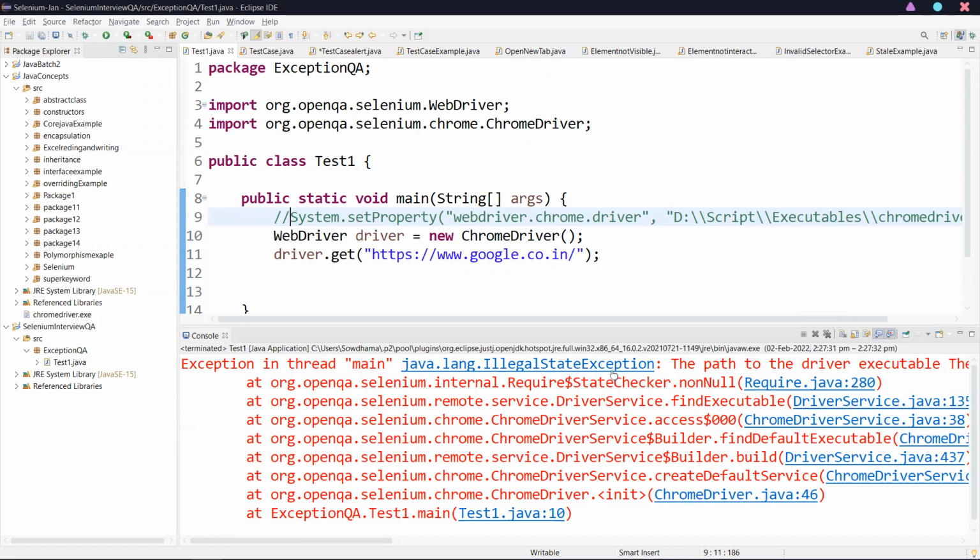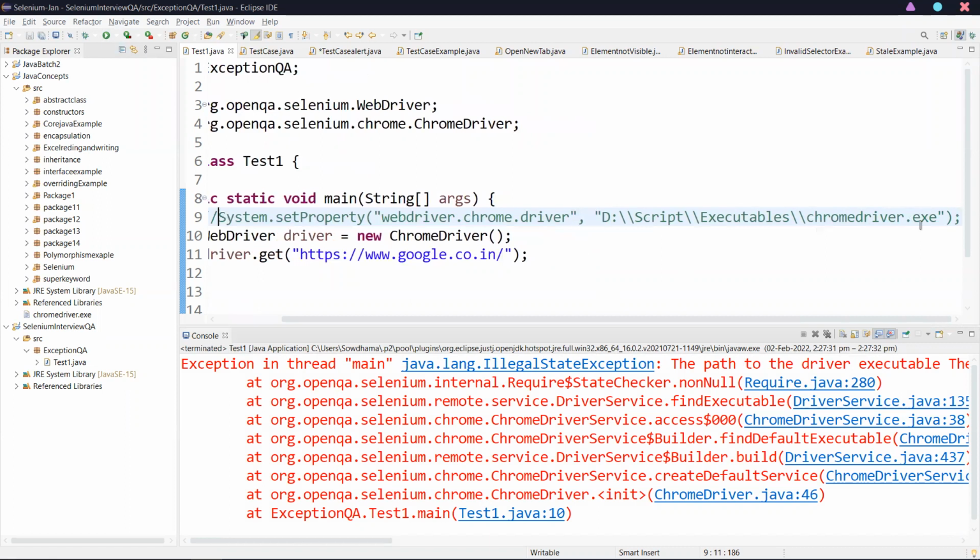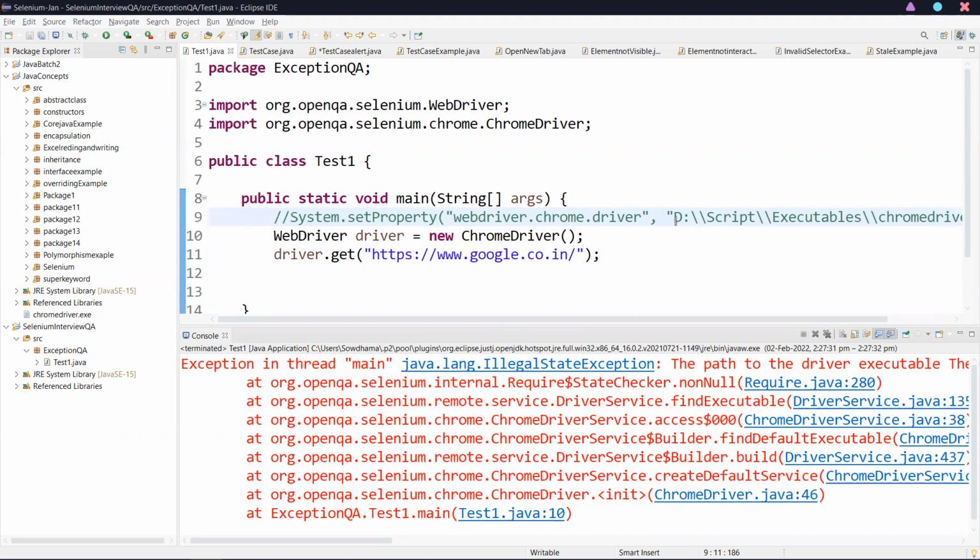So you may face an illegal state exception, or you may face a session not created exception as well. If you are getting these types of exceptions, we need to make sure whether you have configured the system property and path. Whatever Chrome driver .exe path you have given should be correct. If you are not giving the correct path, then also you may face a session not created exception. And even after adding a System.setProperty, sometimes you may face a session not created exception.